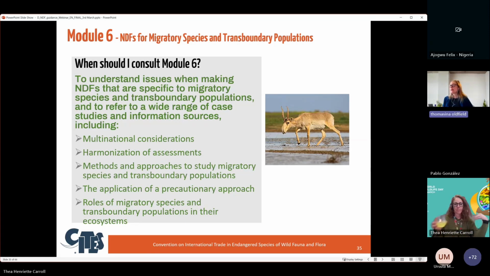So this module helps guide a scientific authority on multinational considerations, and particularly recommending the collaboration with other range states and sharing of information. It encourages the harmonisation of assessments to ensure that trade in the species will be non-detrimental throughout its range.